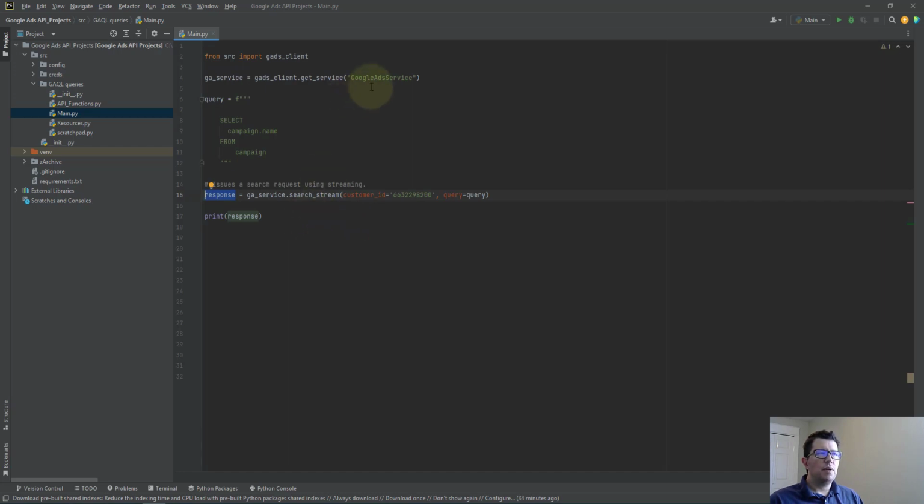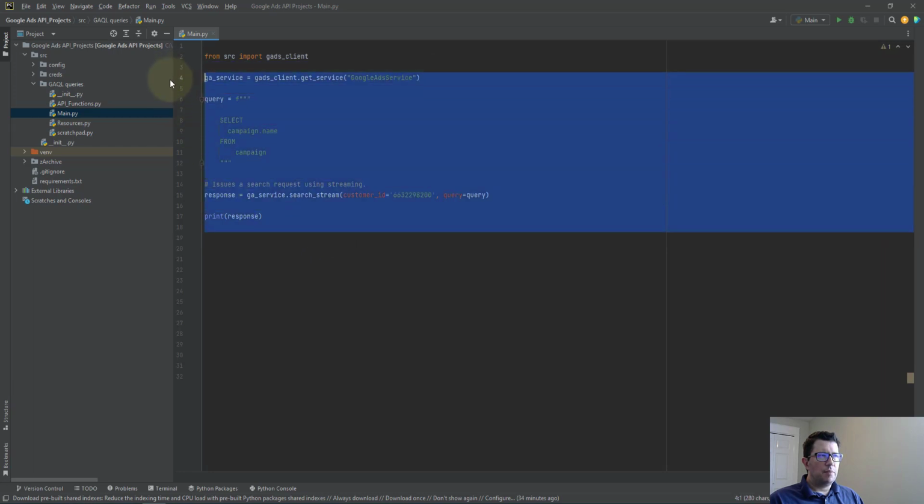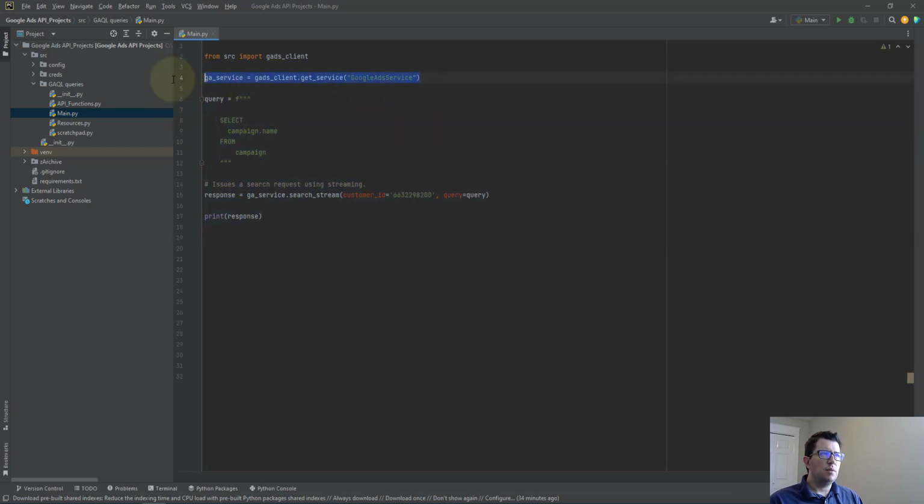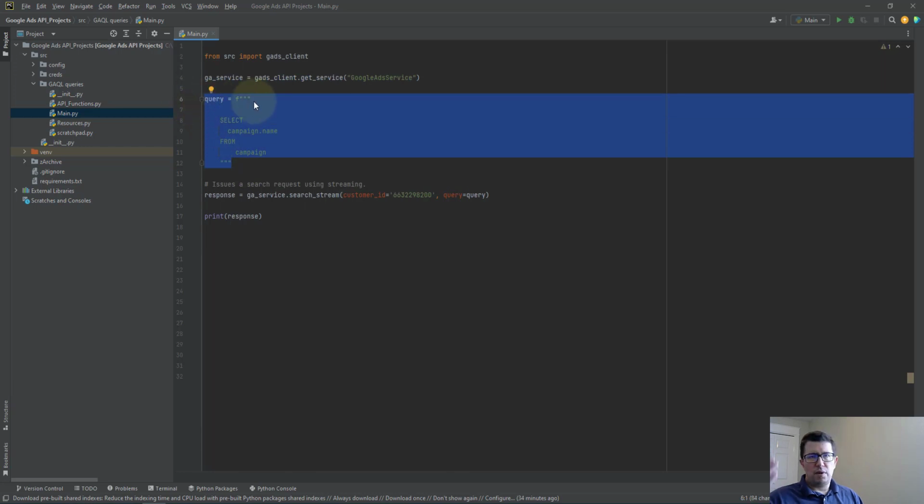To describe a little bit of what I have on my screen here, I try to keep this code very simple, but basically what we're creating is a Google Ads client using a get service method from the Google Ads package for Python. And then we have a query where we're actually going to write out the request of what kind of information that we want. That's basically where we define the information that we'd like to get.